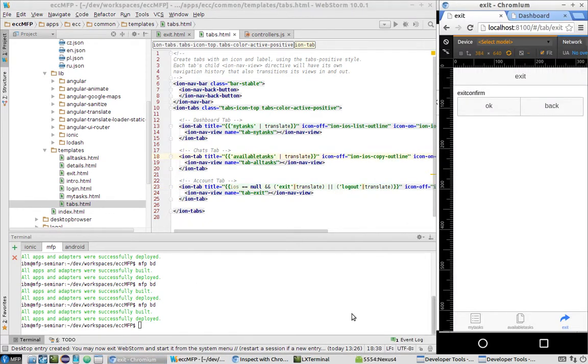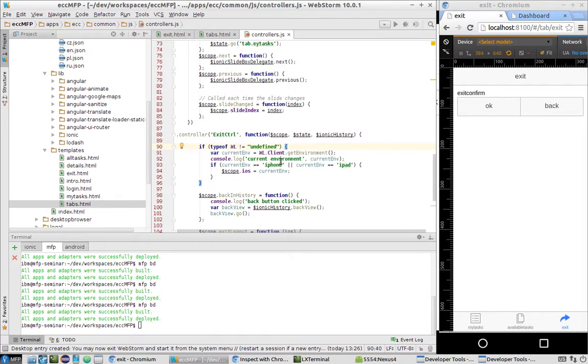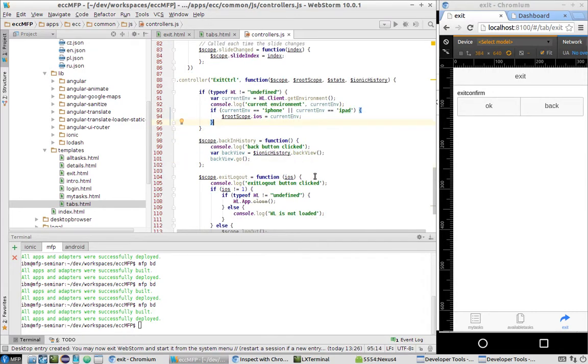So the next step for us will be to change inside the controller our scope iOS to root scope iOS, and for that we will add a dependency to root scope here. It's not a good practice, but anyway it will work. So just like this.